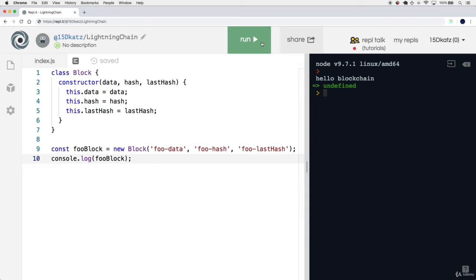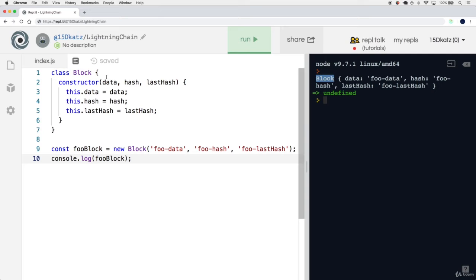Cool. Let's go ahead and run this. And what we get is a Block object noted by this Block keyword over here, which matches the class name. And the data matches the foo-data. The hash is the foo-hash that we passed in. And the lastHash is the foo-last-hash. Cool. So now we have our successful Block class.